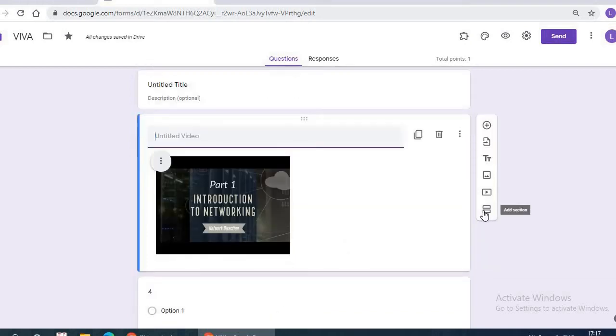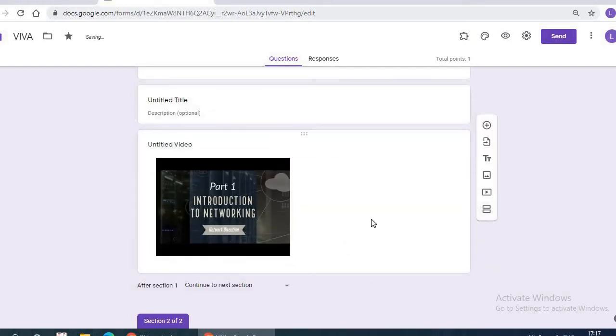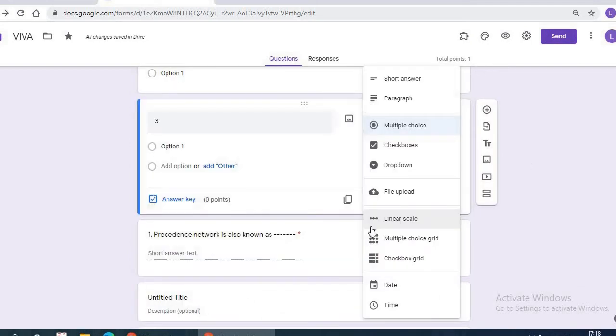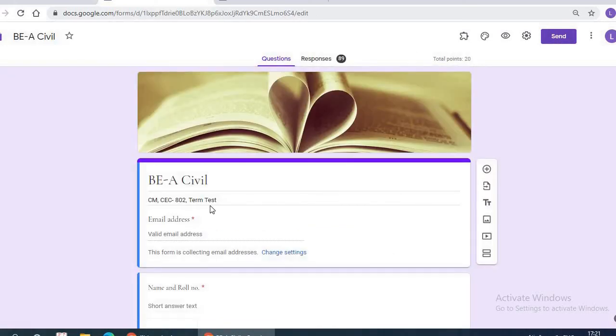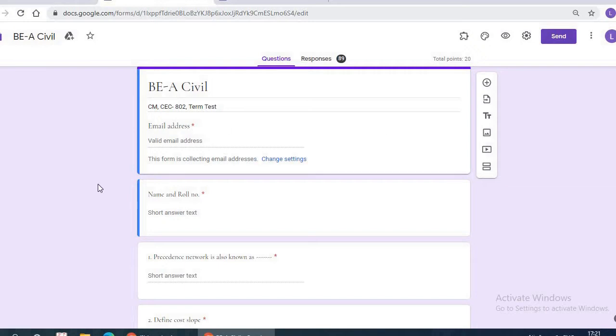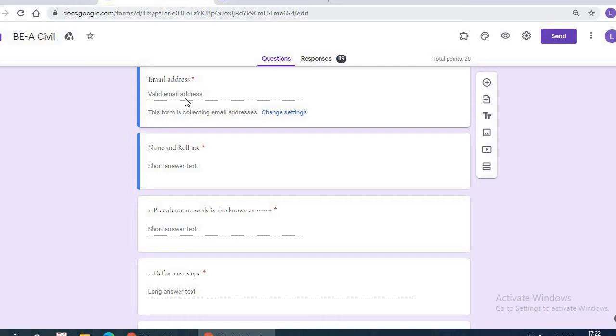This tab is for making sections. Now see, there was only one section, now there are 2 sections. If you want one more section, I'll upload all these for a particular subject test. See, there are almost all types of questions you can see in this. Okay, personal questions.